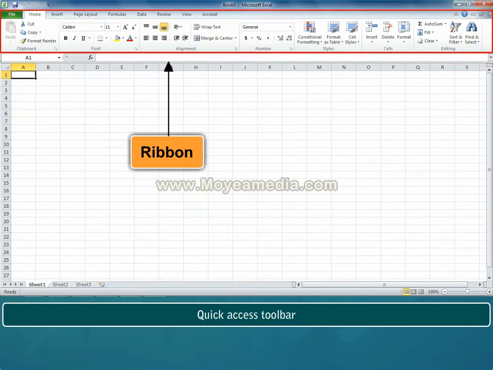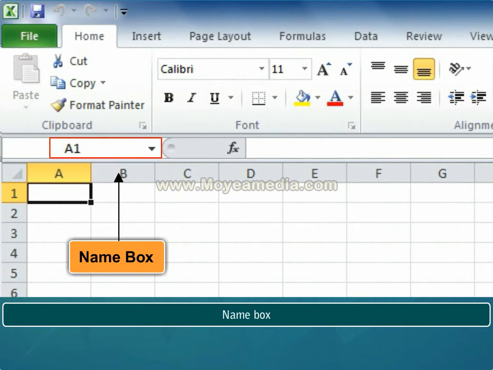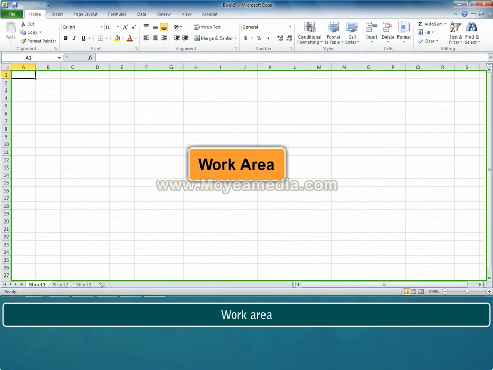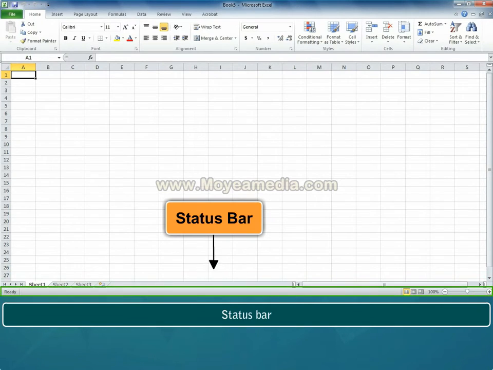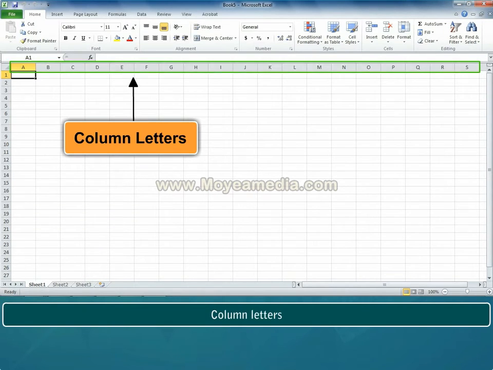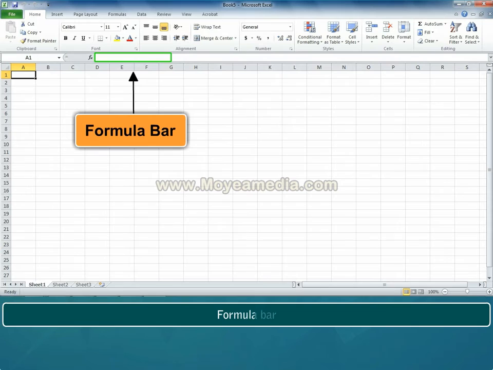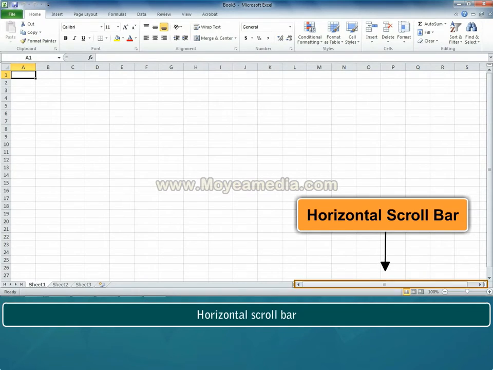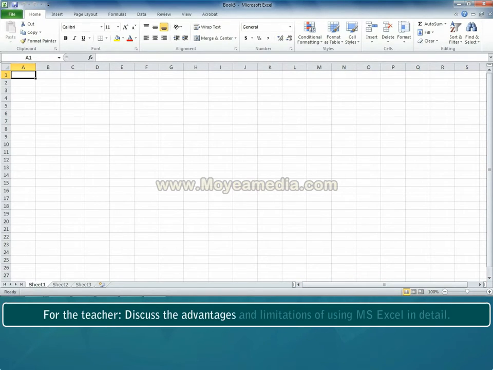Quick Access Toolbar, ribbon, Name box, Active cell, Row numbers, Work area, Status bar, Sheet tabs, Insert Worksheet button, Column letters, Title bar, Formula bar, Vertical scroll bar, Horizontal scroll bar. For the teacher: discuss the advantages and limitations of using MS Excel in detail. Also, show the Excel screen and its parts in the lab. Let us discuss each part of an MS Excel 2010 window.